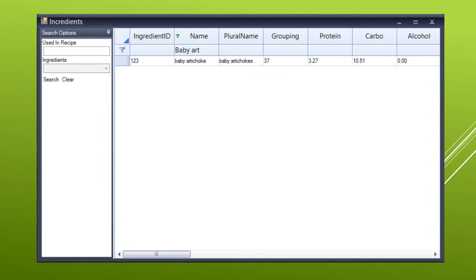The same logic applies to another module. Here the list informed us about ingredient nutrition information, protein, carbon, alcohol, etc. These values helped this application to calculate recipe calories.